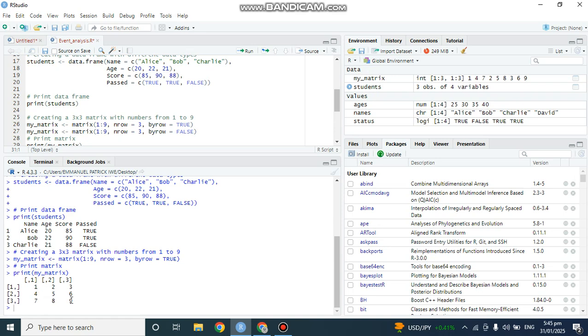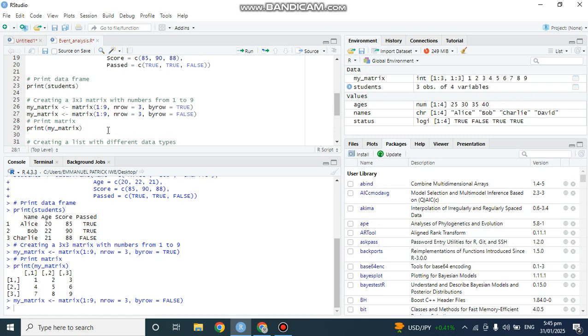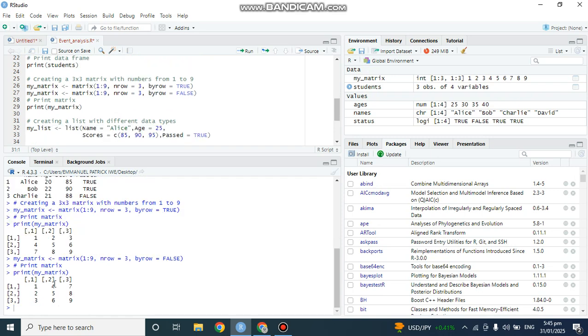Now let us make byrow to be FALSE and see how it's going to look like. So byrow, Ctrl Enter this, and let me print this. Alright, so look at the results for this. So you see the results here. R has read our data column wise. So I have 1, 2, 3, 4, 5, 6, 7, 8, 9 instead of the other way around.